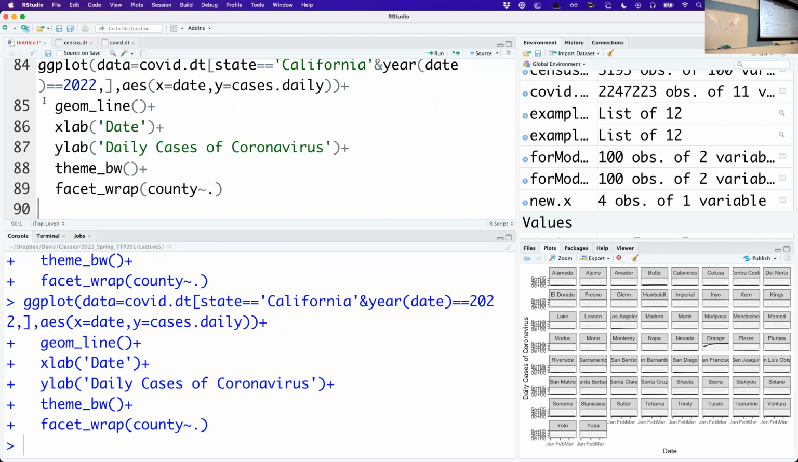You can't see anything, but Facet does this all automatically for you, which is pretty neat. Imagine doing this in Excel, right? To produce 58 plots, it would be a pain. But here, I literally didn't have to change any of the code in ggplot. It's just what data is going into it. So pretty powerful.